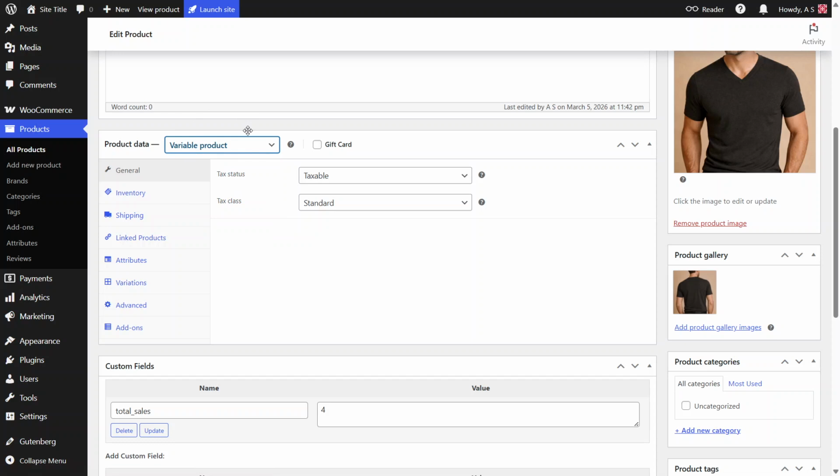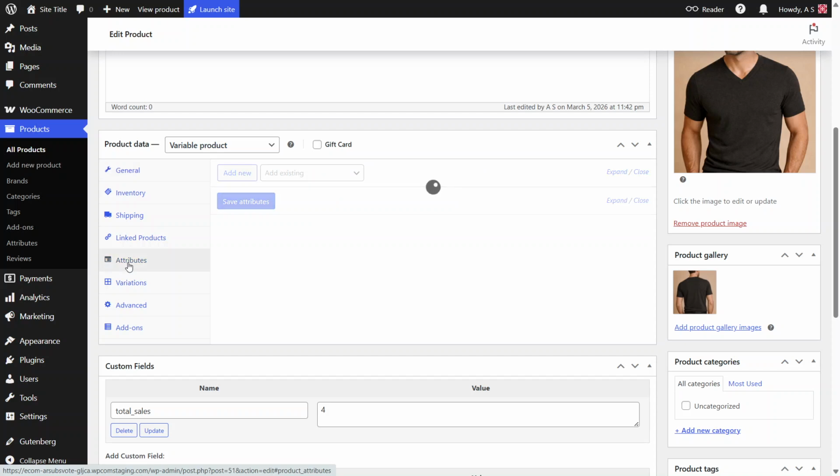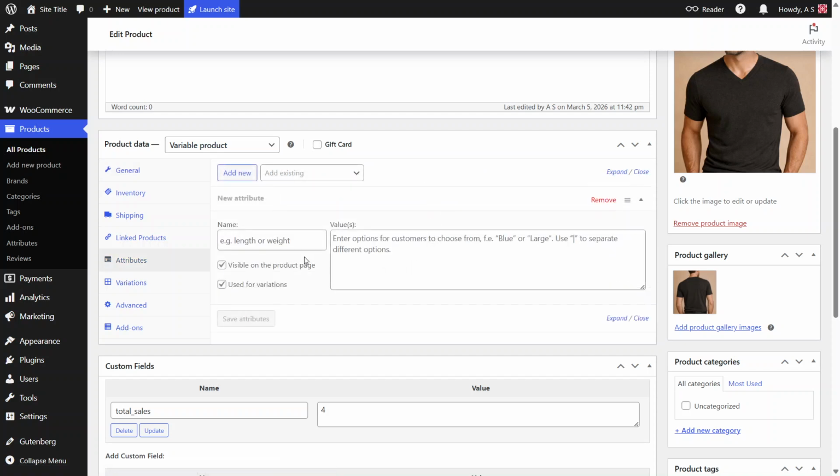own prices. With variable product selected, look at the tabs on the left side of the product data box and click on Attributes. Here you'll see two main fields, Name and Values. In the Name field, type the label for your option, such as color, size, or material. In the Values field, type the choices you want to offer for that option, separated by a vertical bar or comma depending on your setup. For example, if you're adding colors, you might enter blue, red, orange.